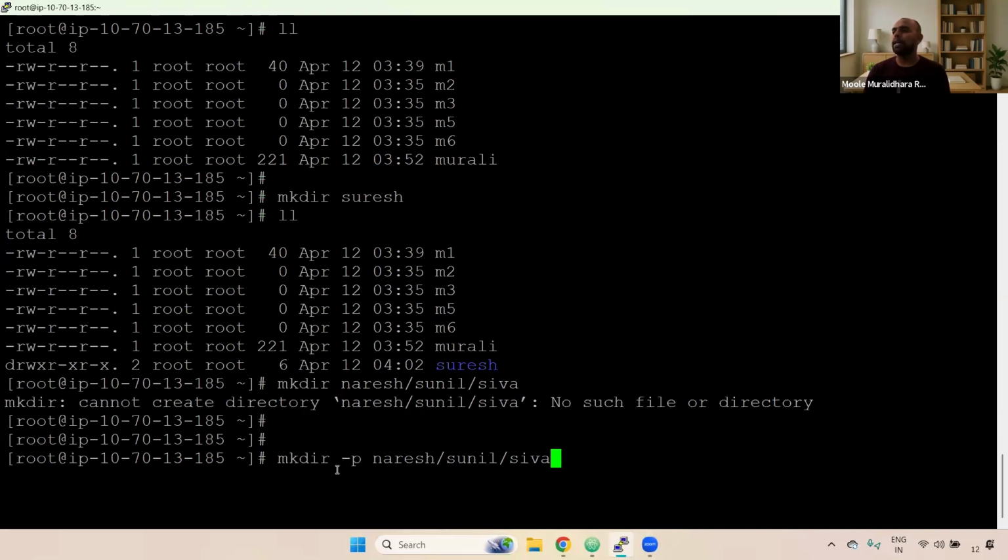Now I'm giving mkdir -p Naresh directory. Inside the Naresh directory we have a Sunil directory, and inside the Sunil directory we have a Siva directory. I mean, they are going to be created. Understand that? Now you can press enter. Now if you see here, you are not seeing any error. Now we can verify whether it is created or not.